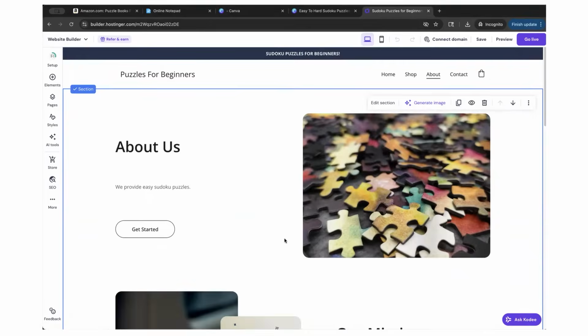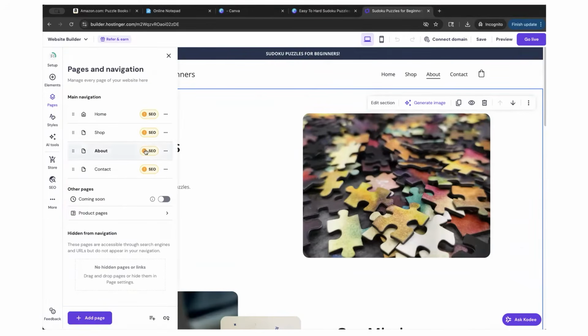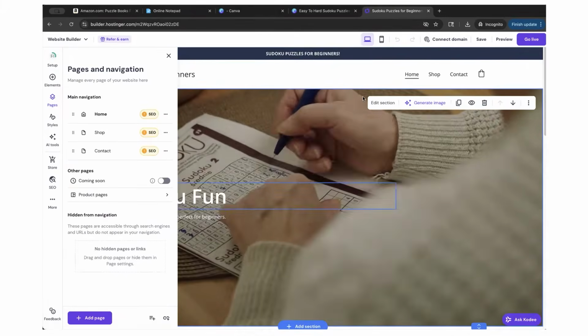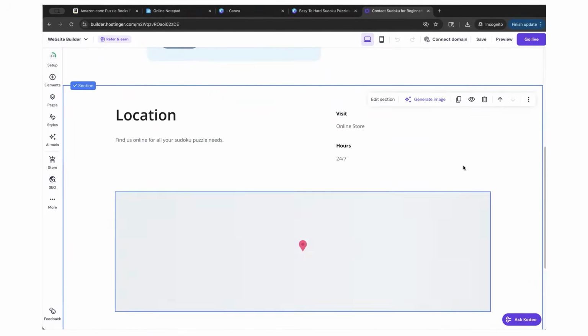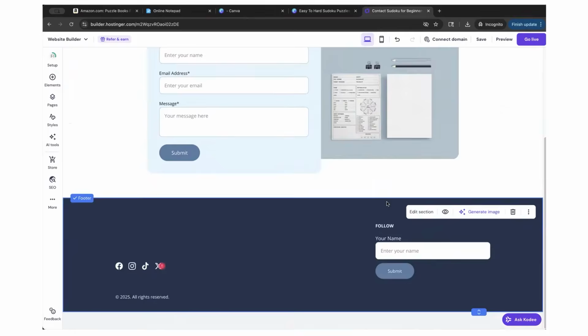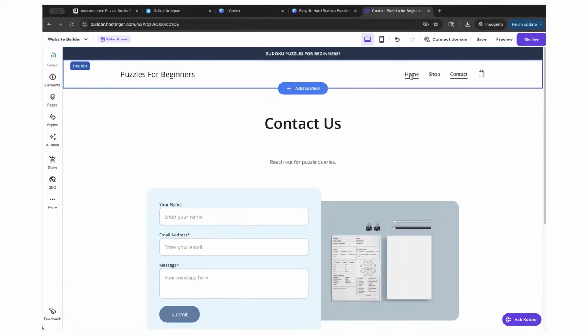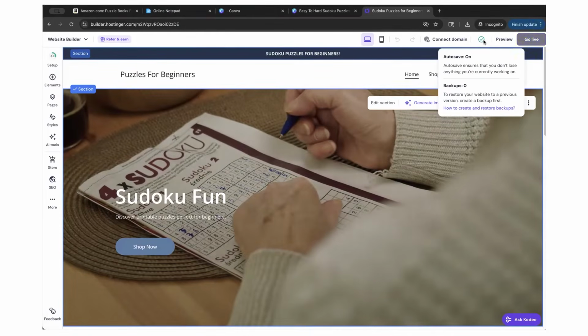The about page, I don't really need, to be honest. So on the left here, I'll go to pages where it says about. I'll just delete this page. That's also where you add pages if you need extra pages, by the way. Contact, I will keep this form here, but I'll get rid of the location. And that's it. So let's go ahead and click save.